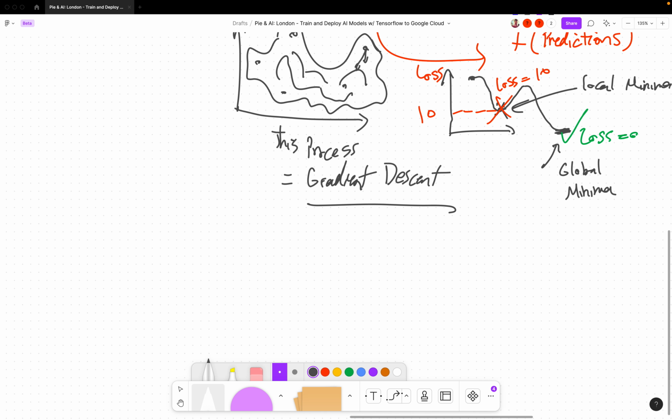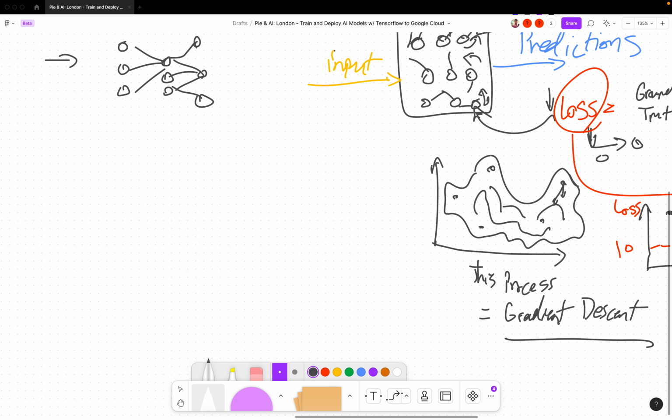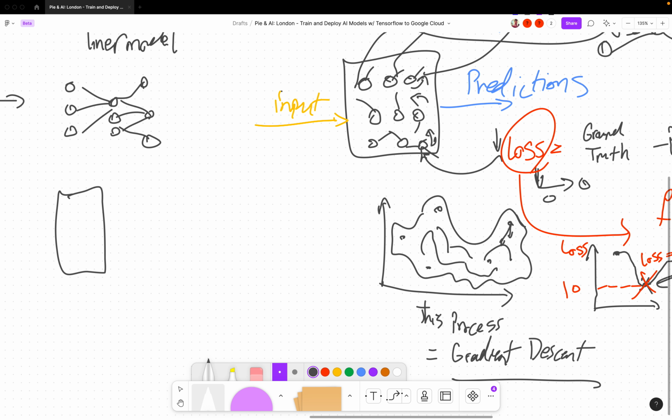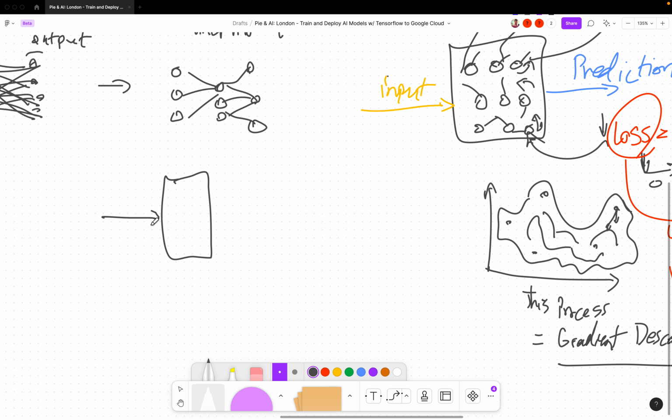So what is gradient descent trying to do? First of all, imagine your neural network is a black box, right? You give it data and you get some predictions. So let's say this is input, and you get the output, and then you take the output, you minus the ground truth. We'll call that T, and then you get your loss.